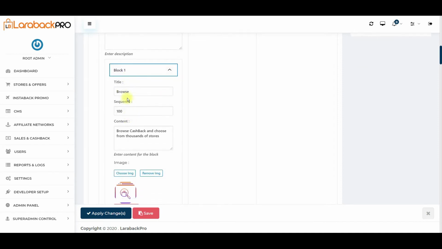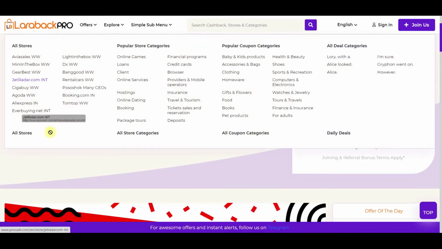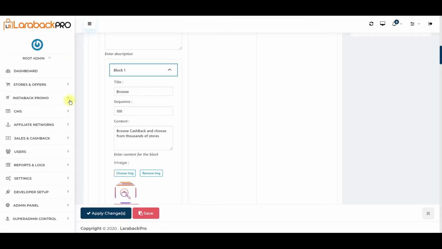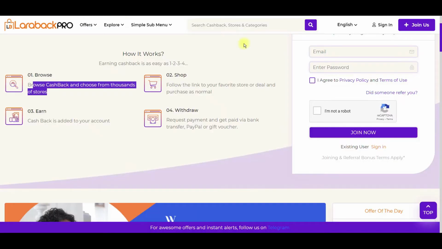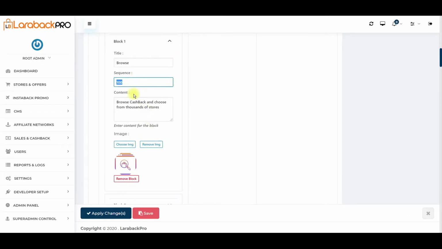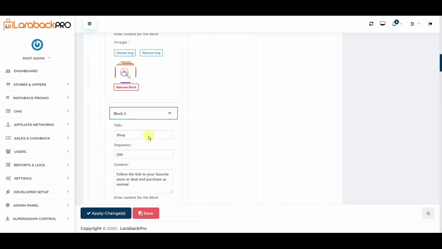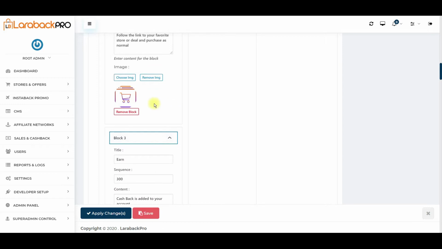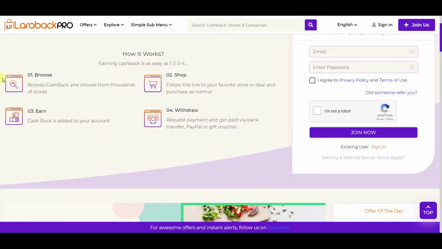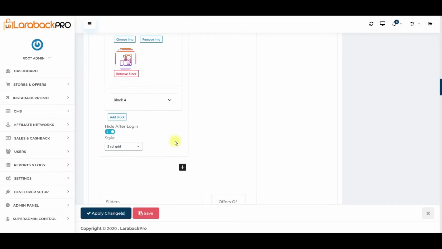And this is each block: browse, turn, shop, and all is available from here. So this content can be configured. Sequence is nothing but where we want to show this. If you see, this is first, second, third, and fourth. Now you might have added one block at the top and you want to show that as last, so you can change the sequence and accordingly it will show. Currently I have configured 100, 200, 300, so without removing anything I can just change the sequence and this position will be switched.